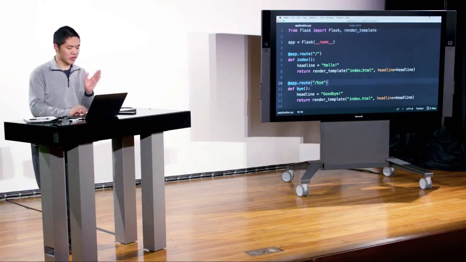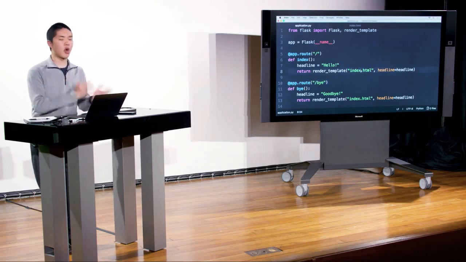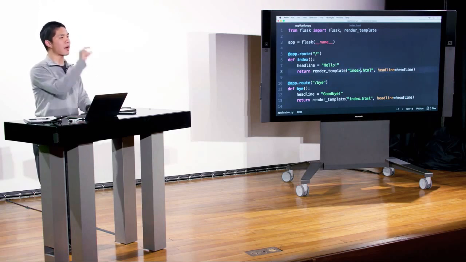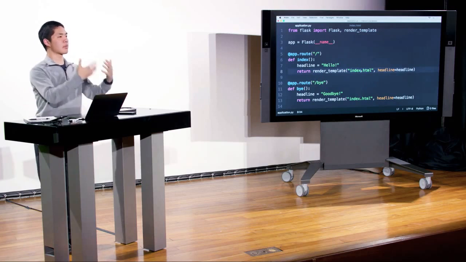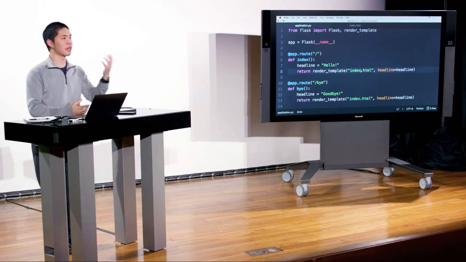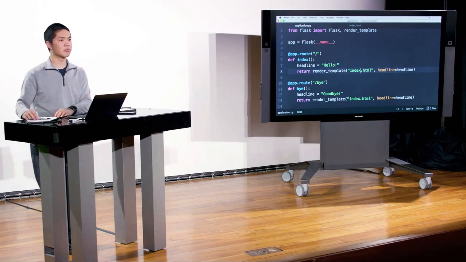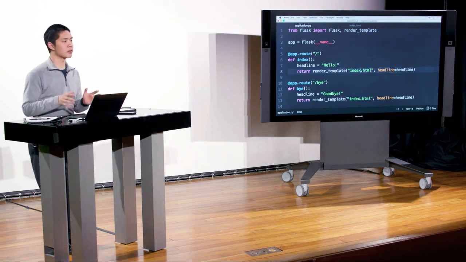So I've used the same index.html template. The only difference is I've changed what value I pass in as the headline. And as a result, what appears in the template and ultimately what appears in the HTML that the user sees is different, depending upon what that was. Questions about that so far?